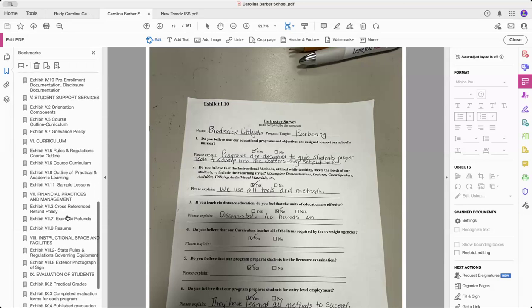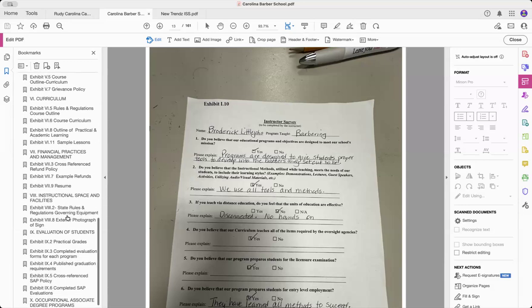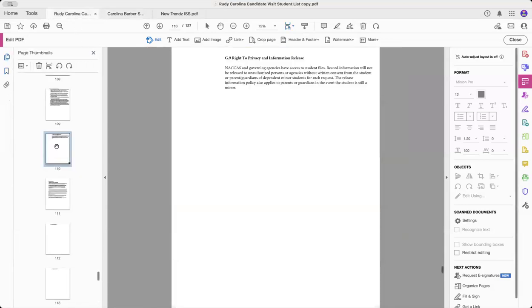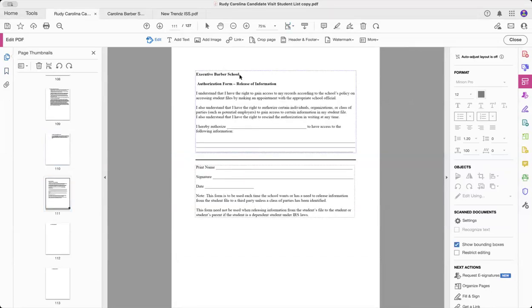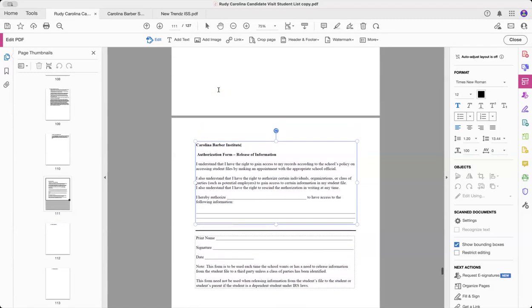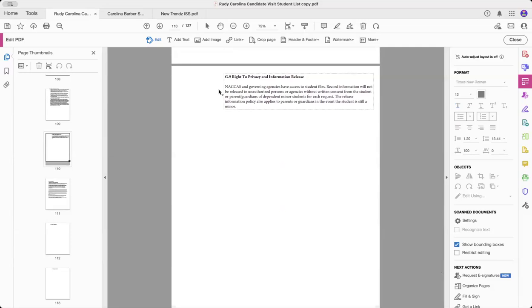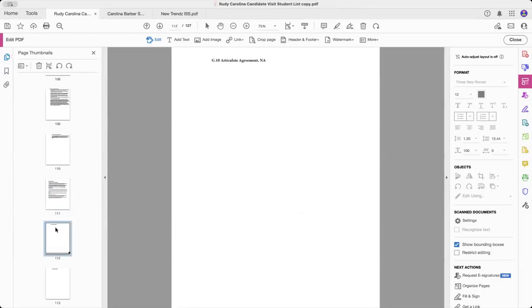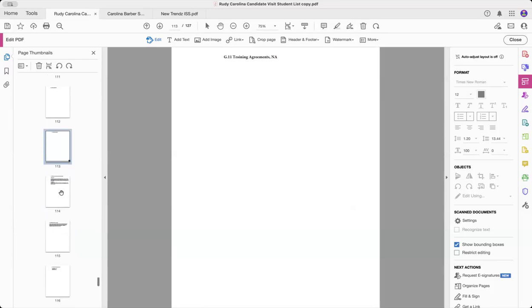Scroll down. We're looking for the release form. So, all right, so here, let's see if they got the release form. We'll just change this name to Carol Line. All right, so we got the release form, and that is G9. So now we're at G10. Is NA. G11, training agreements. We ain't got no training agreements.